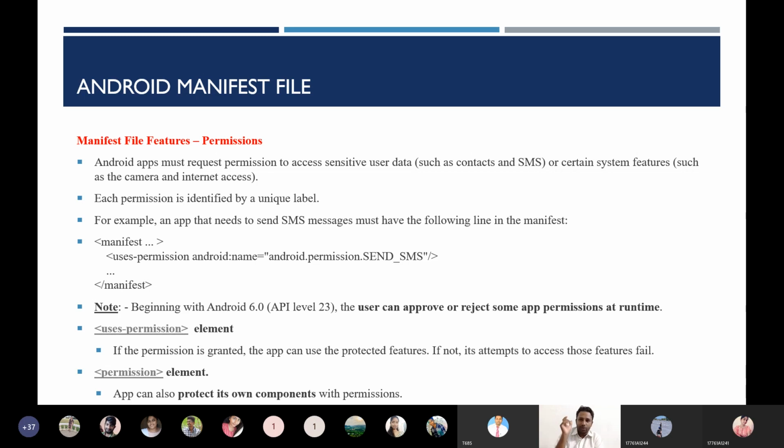Okay, you have to use the label provided. And another one is from Android 6.0 beginning, that is API level 23 onwards. The user can approve or reject. That's what I'm telling about location. So the Android application will write one permission tag in the manifest file and try to access the resources. But still, the Android operating system asks the user to approve or reject some such permissions during the runtime.